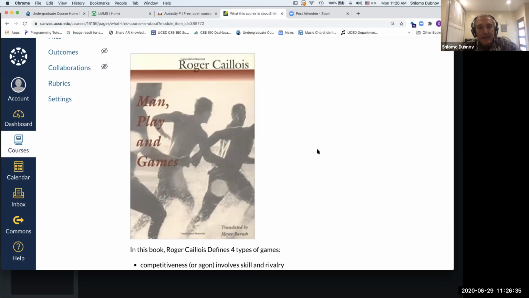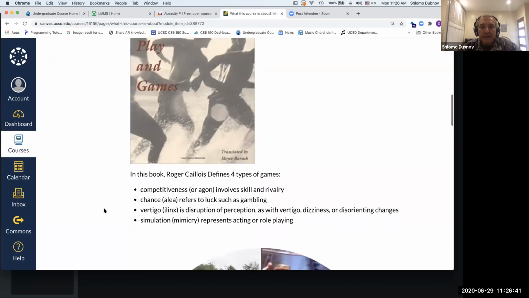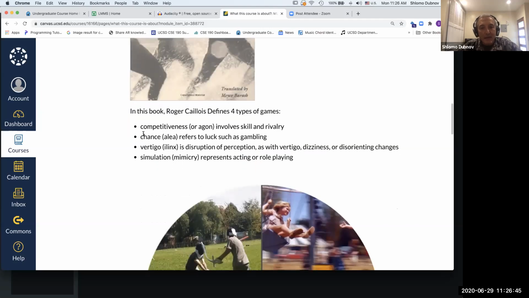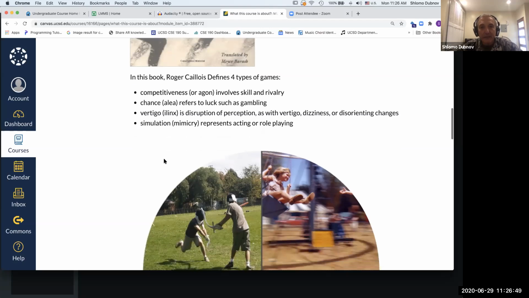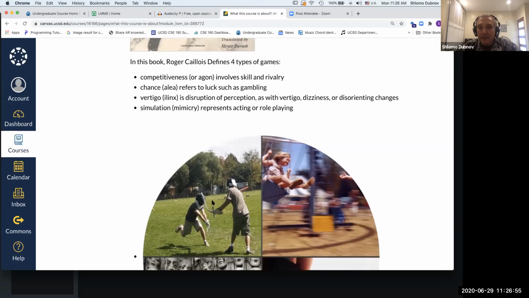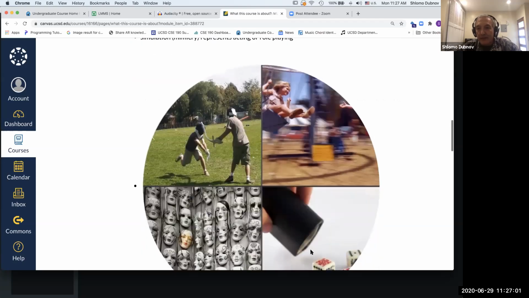So one of the classical references is this work by Roger Caillois called Men, Play and Games, where he identified different types of games. I'm going through this very quickly, but you can check it out and read it in a more relaxed way. He talks about competitiveness or games of skill. Another one is games of chance.